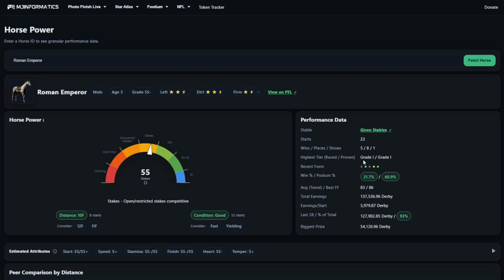So this horse has raced up to a grade 1. This horse has also won a grade 1. So that's something to keep in mind, something good to know. Consider this maybe where your ceiling could be, but you might not have consistency there. That's why horsepower comes in. It kind of brings you back down to reality.